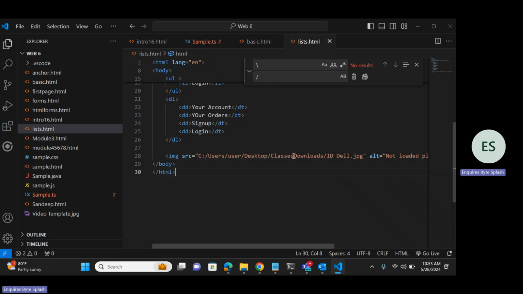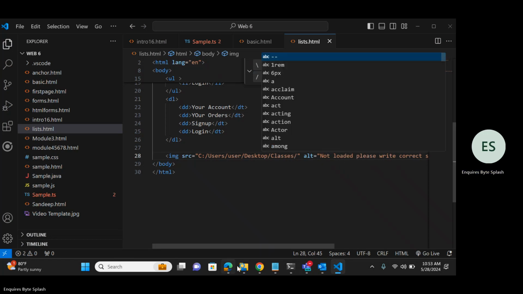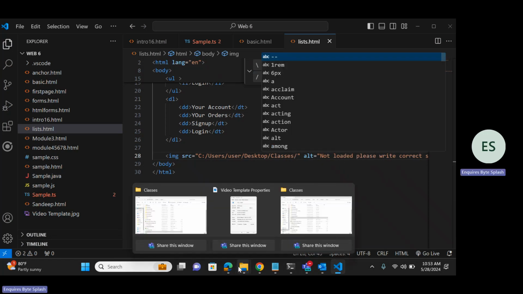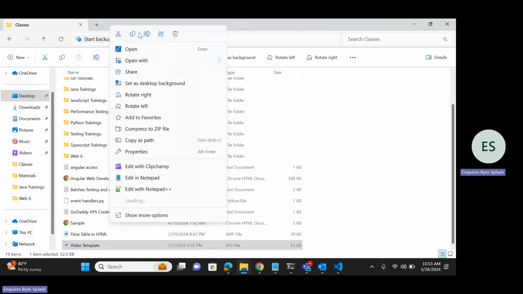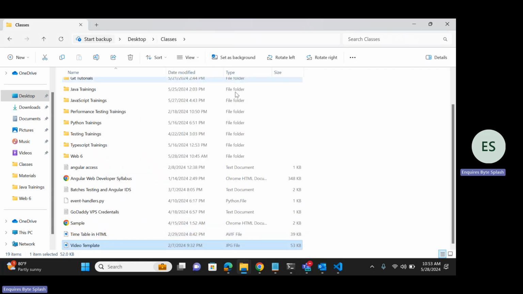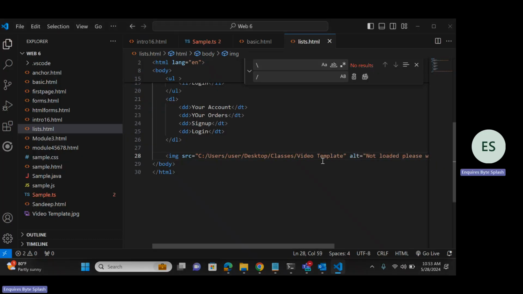Now, if you are using an absolute path, it will definitely not show the IntelliSense. If you are using a relative path, it will show the IntelliSense. Keep that in mind. I'm just telling you that so that now you can just copy the file name and put .jpg. Now it will load finally.